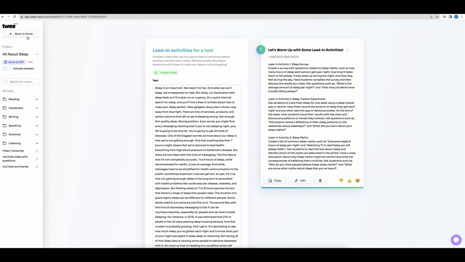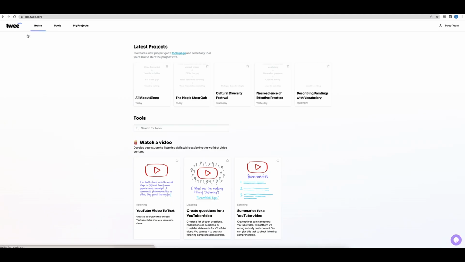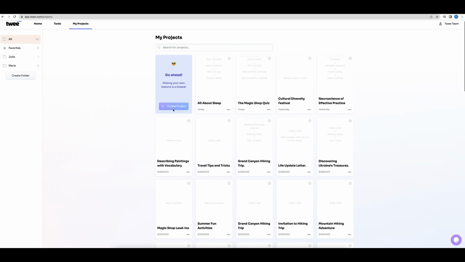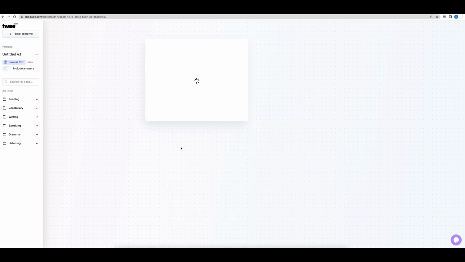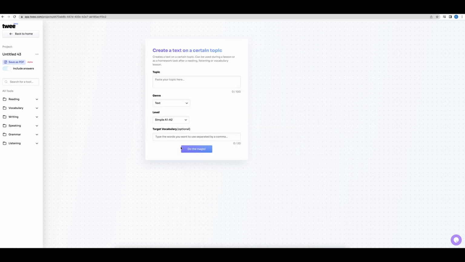Now, what if I want to start a lesson with a text? I'm going to create a different project for that. I go into my projects, click on Create Project, and here I have a new project created where I'm going to start with the Create a Text tool. I want to generate a text about diversity and equality in the workplace.